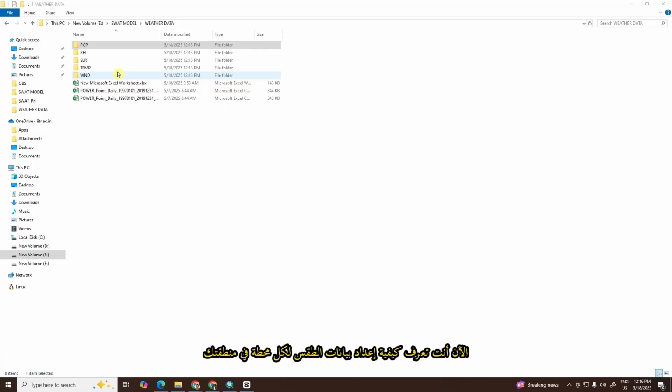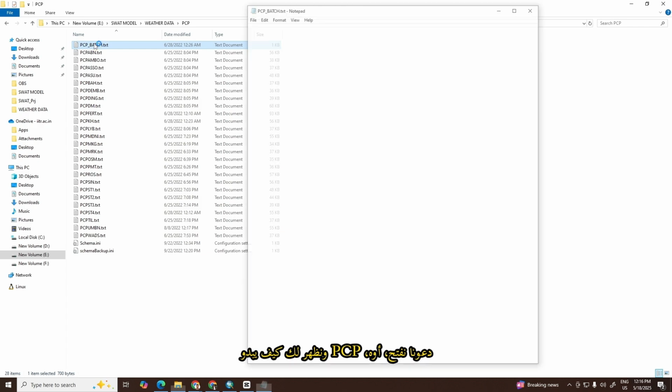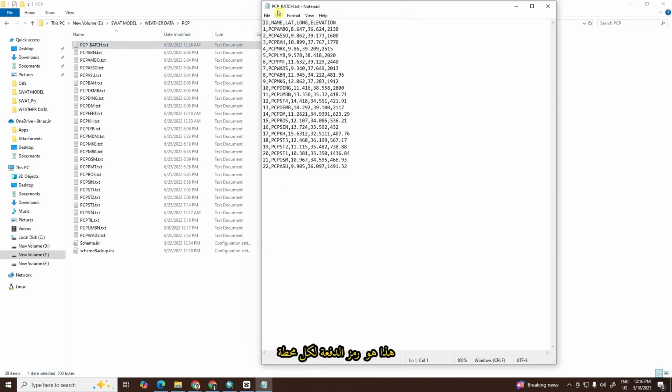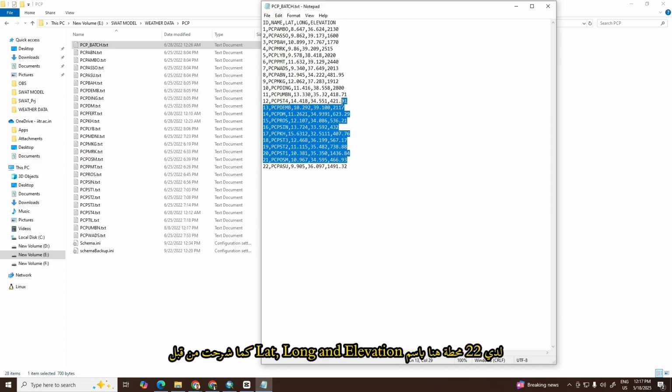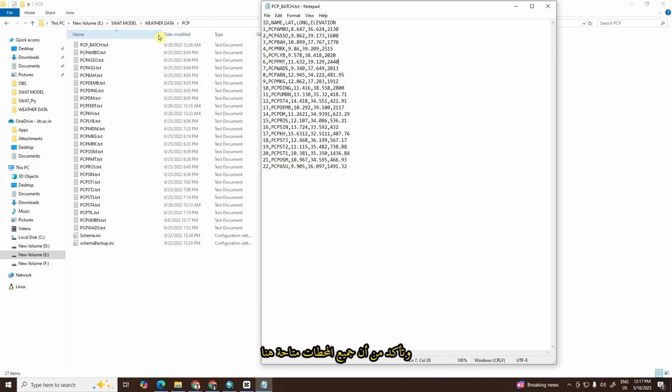Now you know how to prepare the weather data for each station in your basin, and I copied all the stations I have in my basin over here, 22 different stations. Let's open the PCP and show you how it looks. This is a batch code for each station. I have 22 stations over here with ID, name, lat, long, elevation as I explained before. And make sure that all stations available over here have the same name as in the batch code.